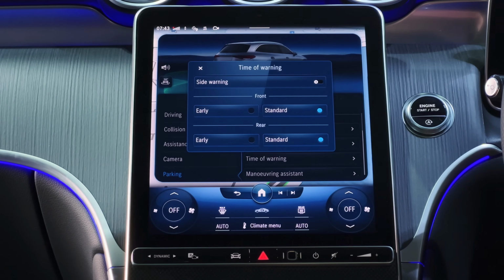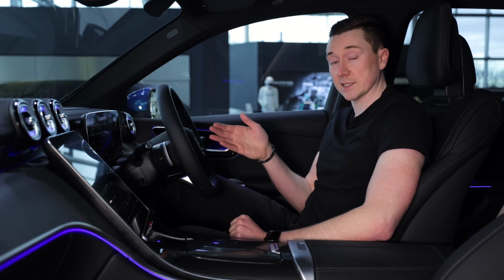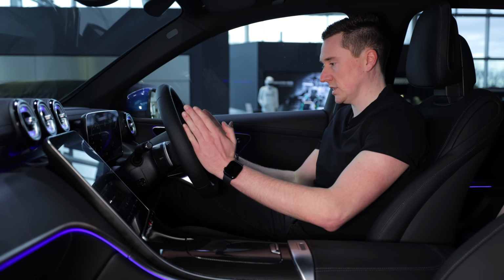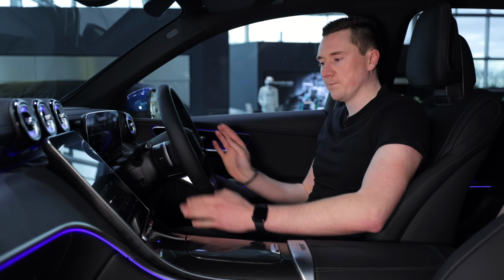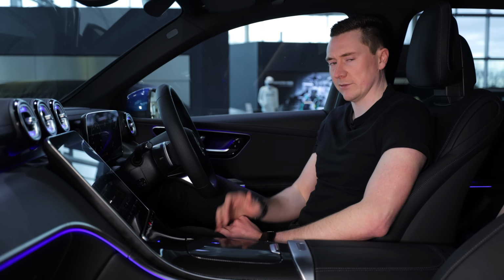And then you've got the front and rear, early or standard. In a nutshell with this one, early is what I'd actually recommend these be on, because it will beep faster and louder the closer you get to something, whereas standard will only beep last second, like literally about this width of the steering wheel away. If you have it on early, it will beep a few meters back, so definitely have it on that one.